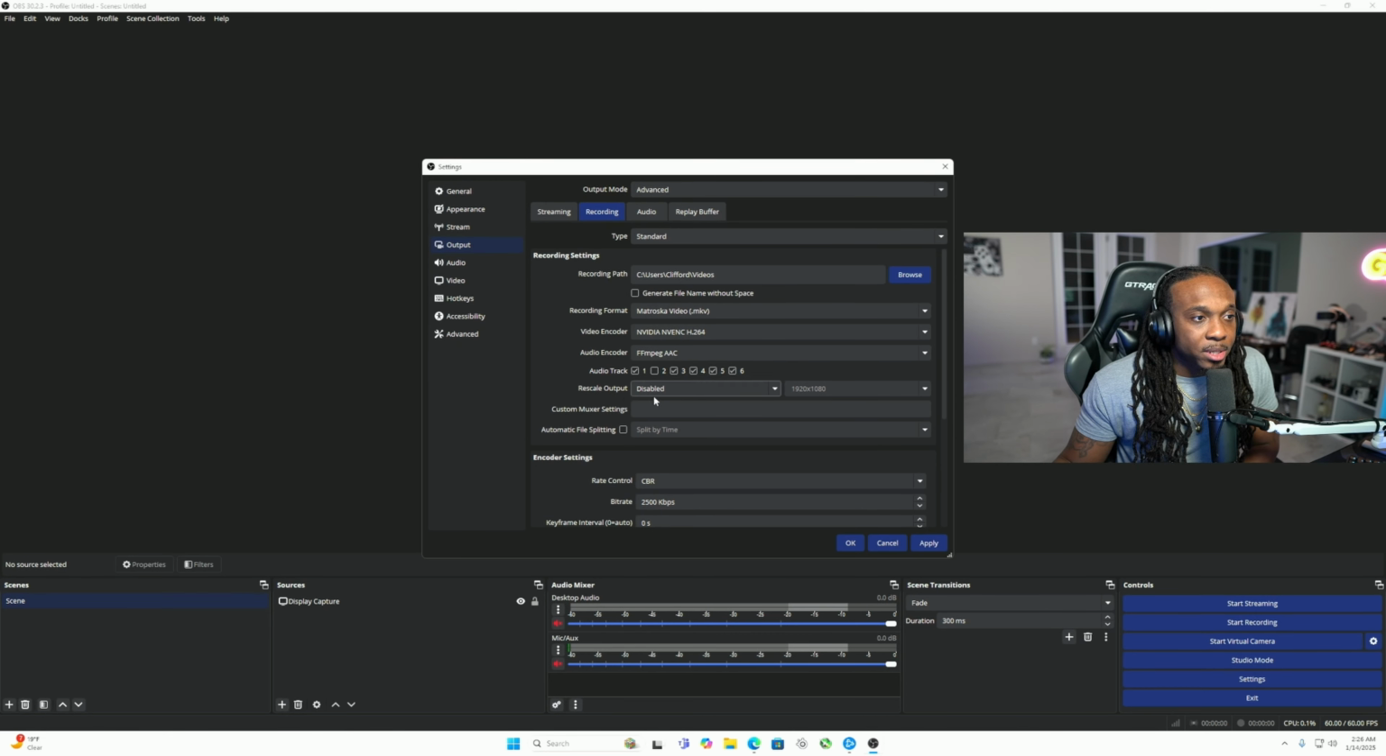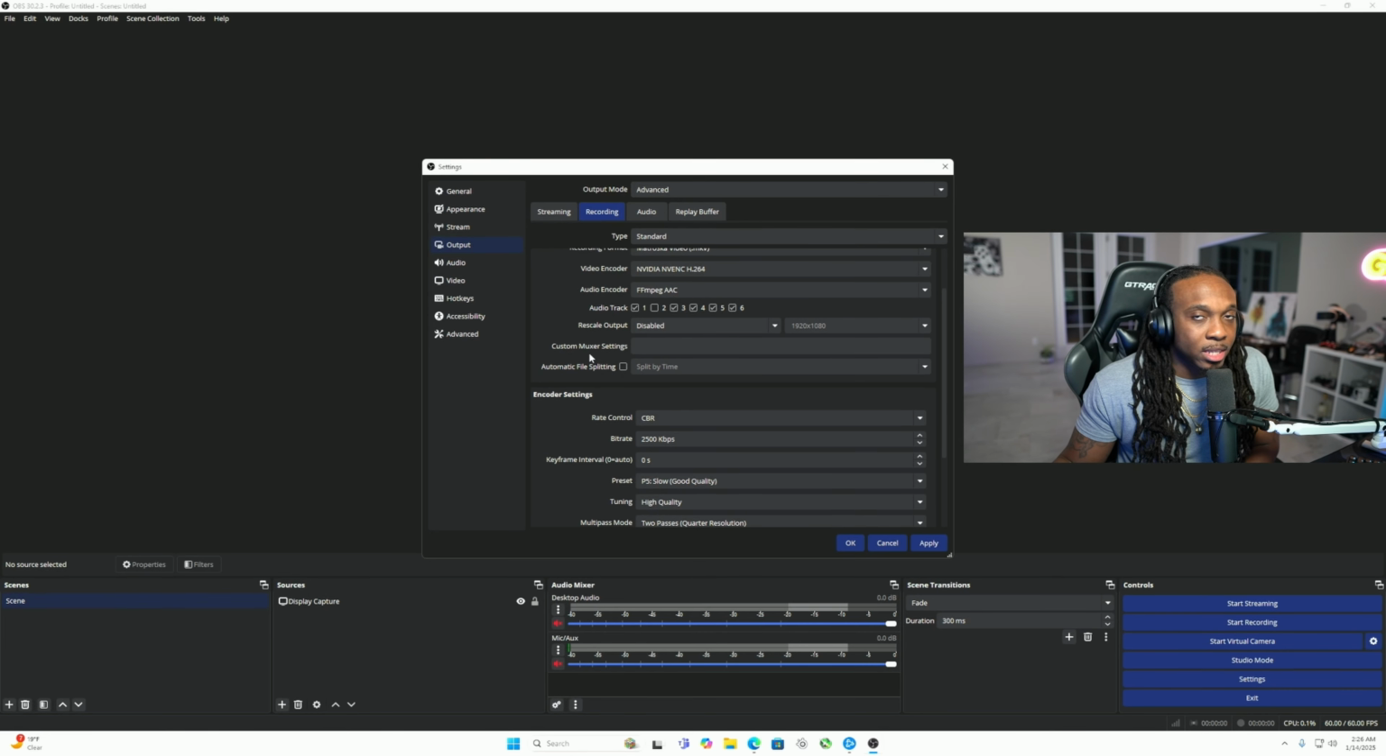Your rescale output, you want to leave this disabled. You don't want anything rescaling anything. Okay. You just want to leave it as is. Custom, leave this empty. Don't even touch it. Automatic file splitting, don't even touch that either.